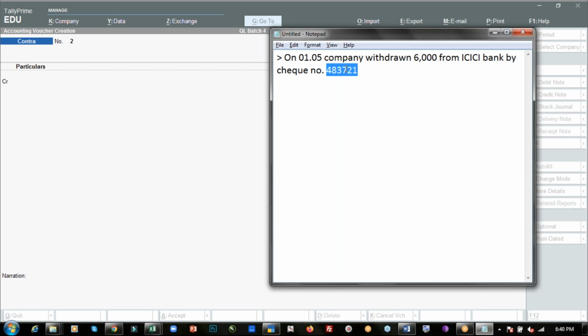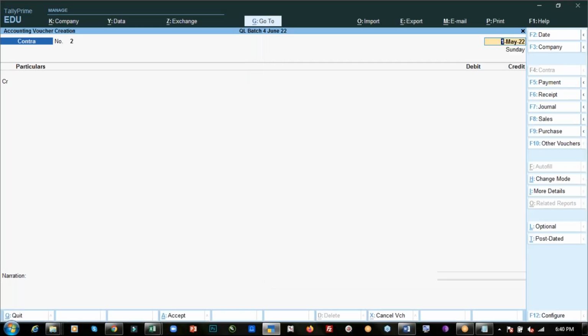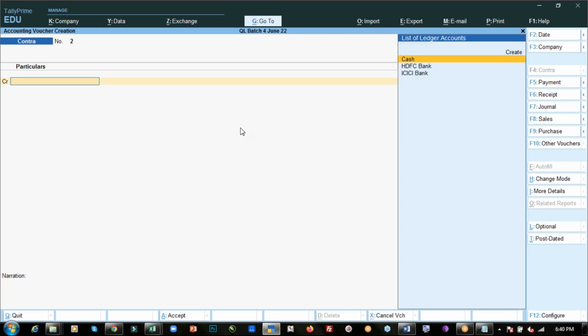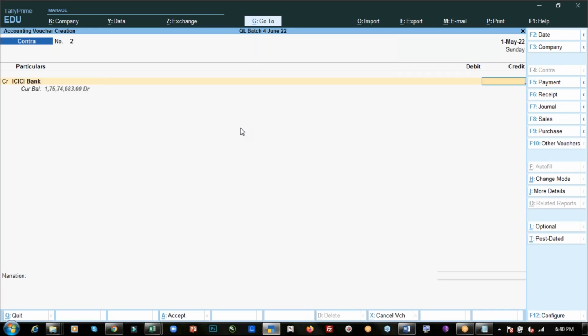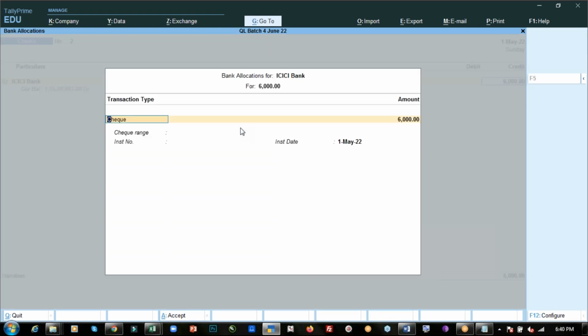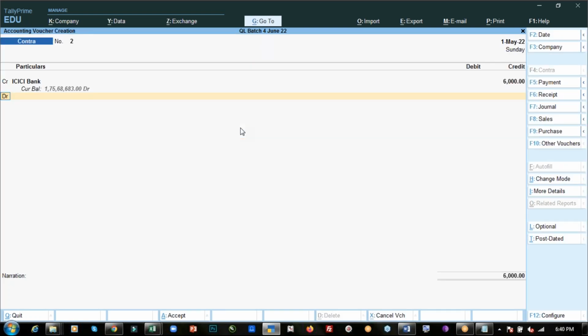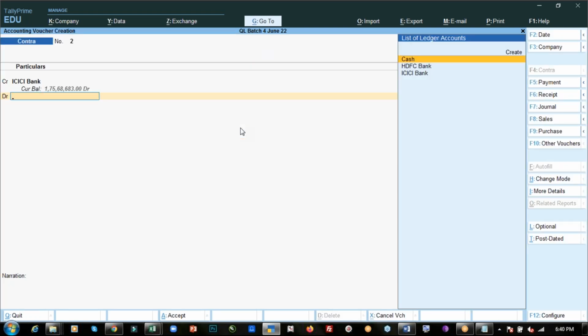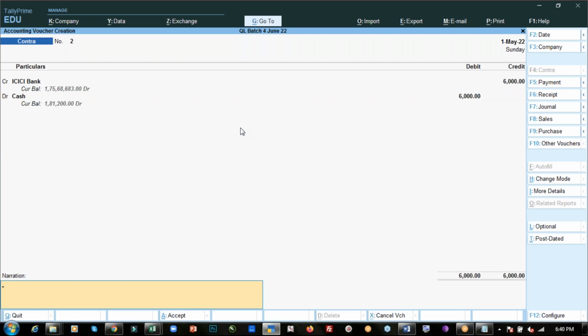Entry will be cash account debit to bank. So simply go to the contra voucher, change the date. In the credit, select the bank, fill the amount. Then it will ask you for the check number if you are withdrawing by check. So just fill the check number here. Then in the debit, select cash and it's done. You can say in the narration being cash withdrawn.